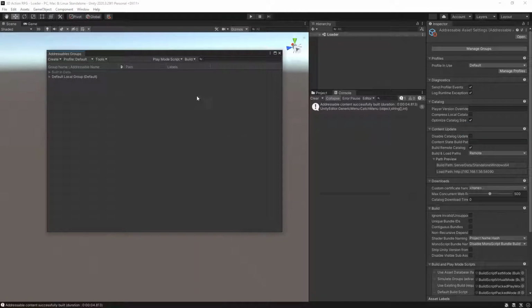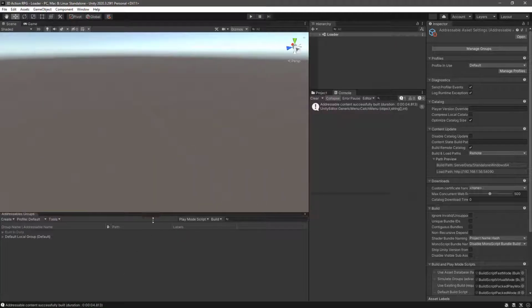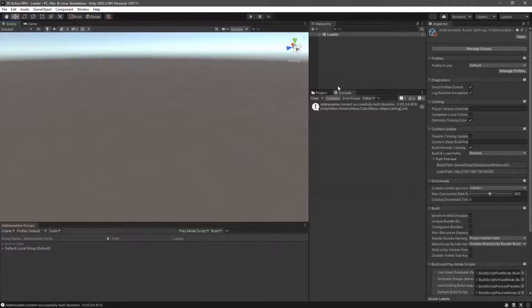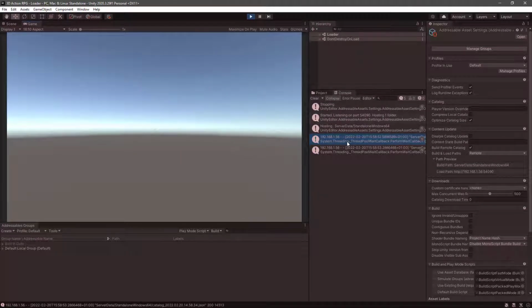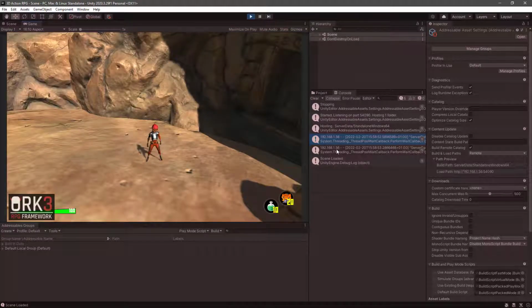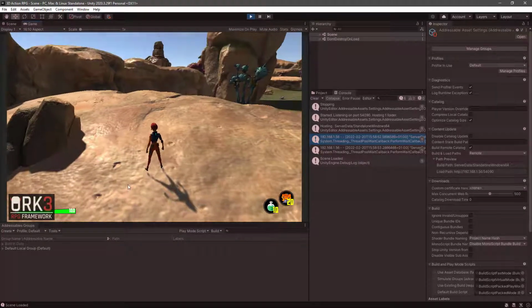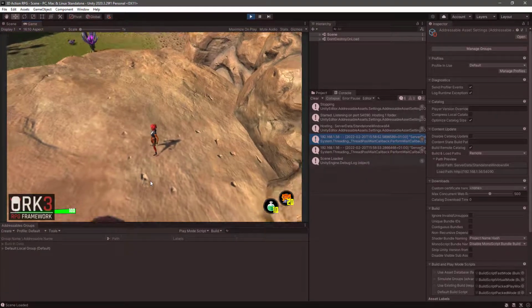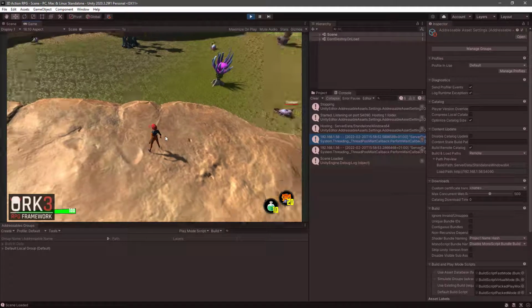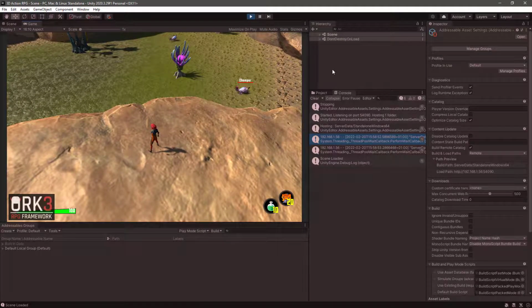Okay. So let me just put this window here, and let's click on play. Now we can see that in the logs in the console we have connection to the local server and the scene was loaded using addressables. Okay. So now that we can see that it's working, let me just close it up.